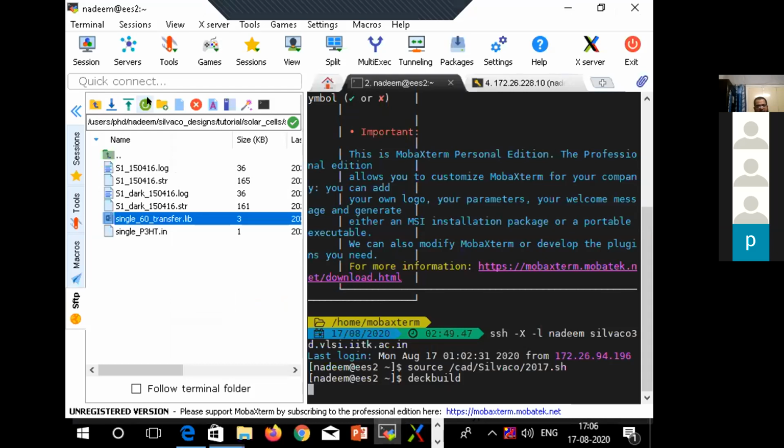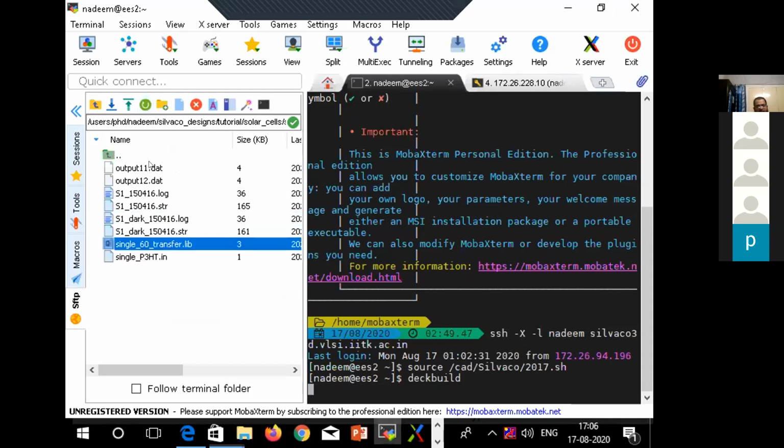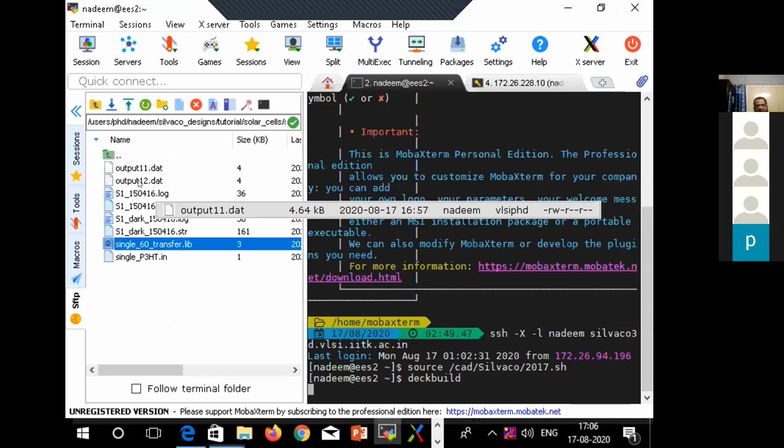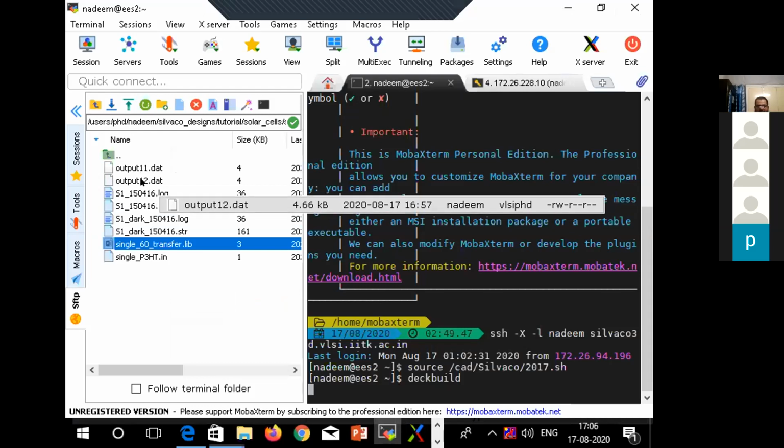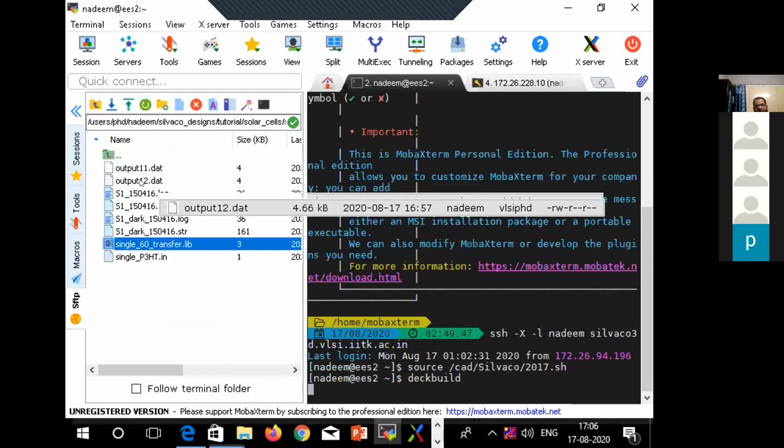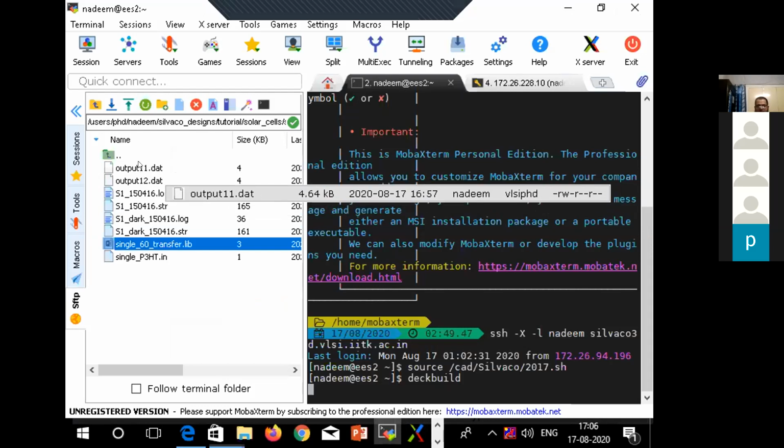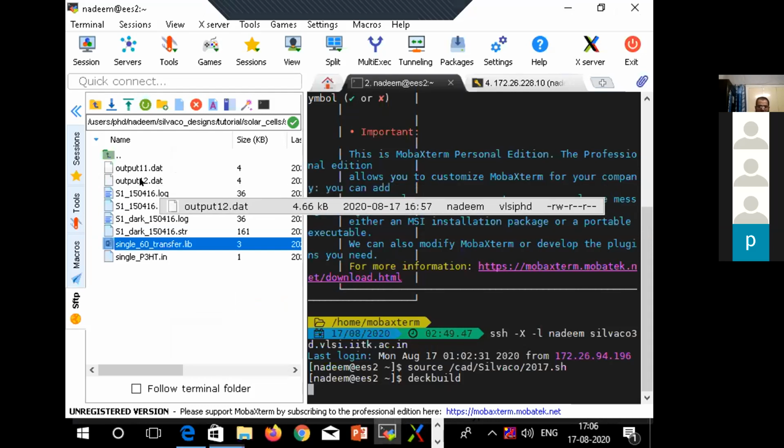So here, after refreshing, we can see that the data files have come. There are two files because there were two plots, one under dark, one under light. The first one is for light and the second one is for dark. So the number is given, and I know that the first one was for light and the second one was for dark.